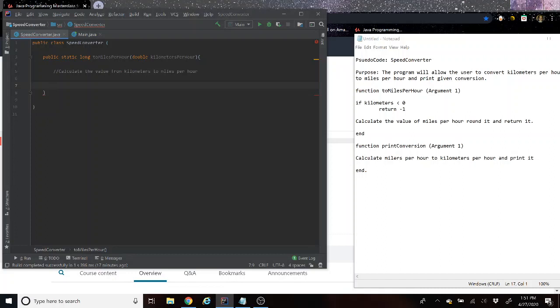Okay, so to calculate the value from kilometers to miles per hour, if the user gives us the value of kilometers per hour, we're going to store it into a long variable. I'm going to title that miles, because once it does the conversion, it's going to be miles per hour. Now, the easiest way to do this is to put it all in one line and use math.round. If you saw, it's asking for a float or a double, which is the kilometers per hour parameter that we're getting from the user.